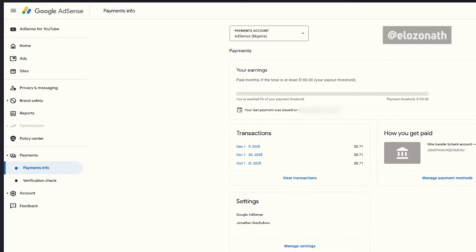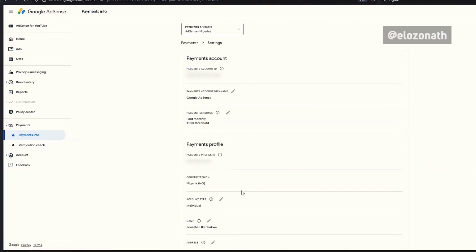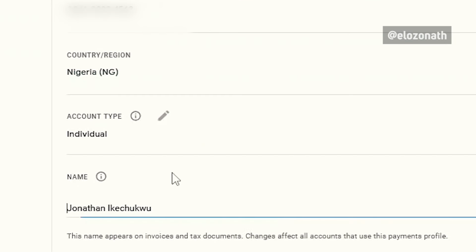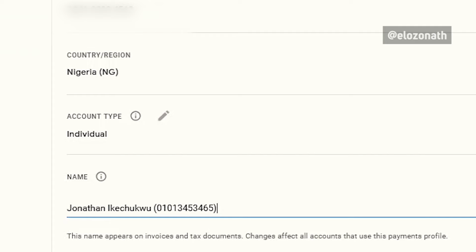So now, for you to make this process faster, you go to your Google AdSense account, go to payment. Under payment, you click on manage settings. Right on manage settings, you go to your name, and then you add your phone number. Let me assume that this is my phone number, and then you put it in brackets beside your name. When you are done with this, you submit it.